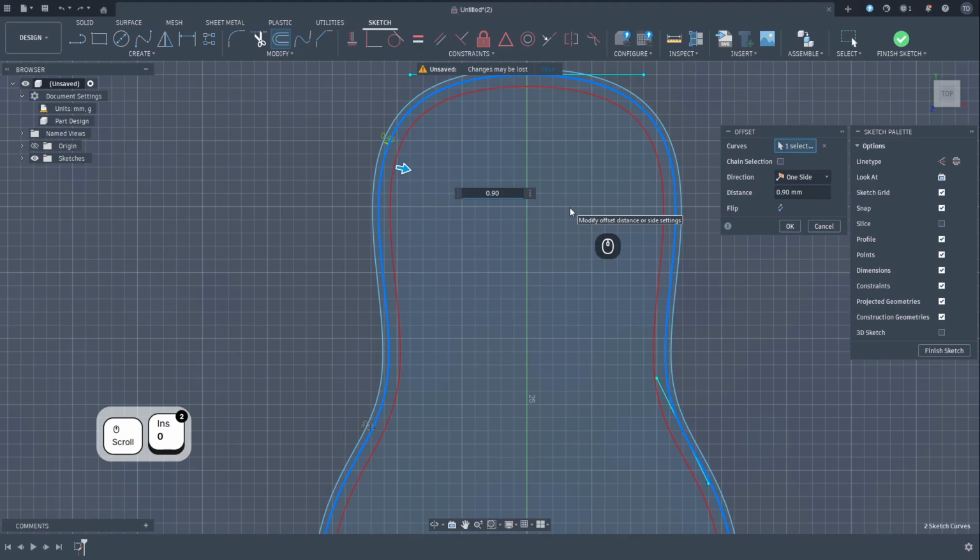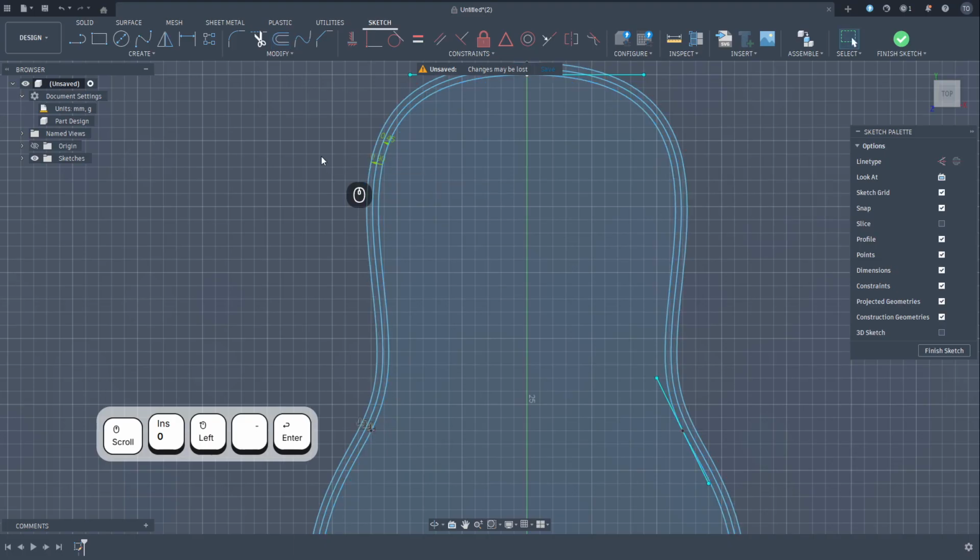And because again, my arrow shows me inside, that will make my offset onto the inside. I wanted to do minus 0.90 so that it will create the offset on the outside. I'm going to press enter now, and I have two lines, one that's going to be my cutting edge and one that's going to be my reinforcement wall.